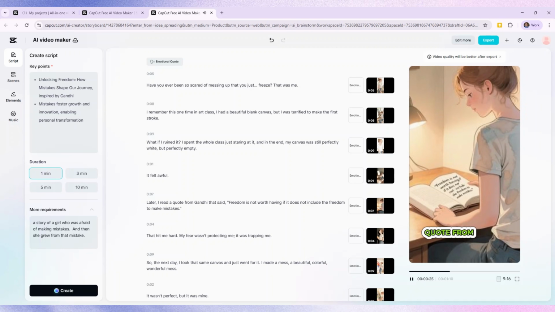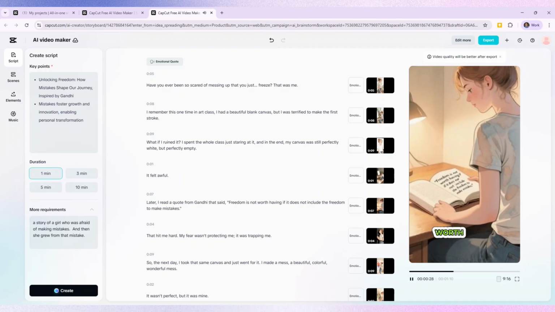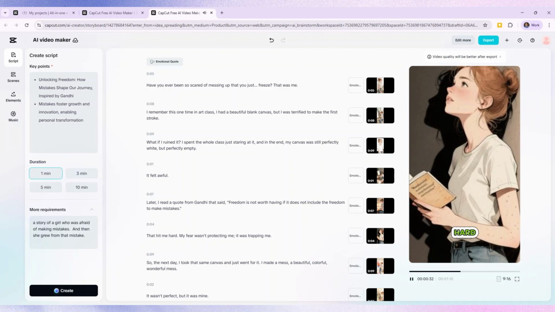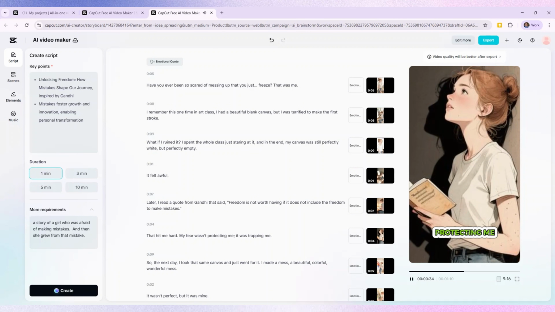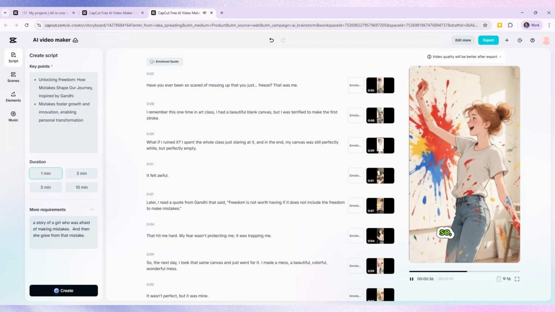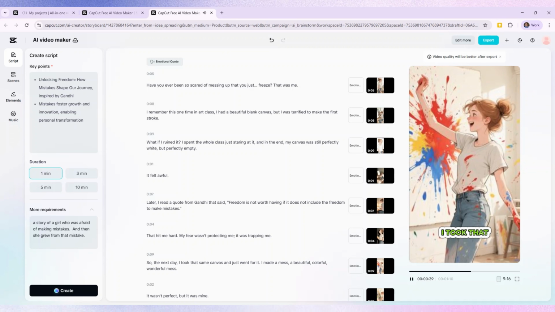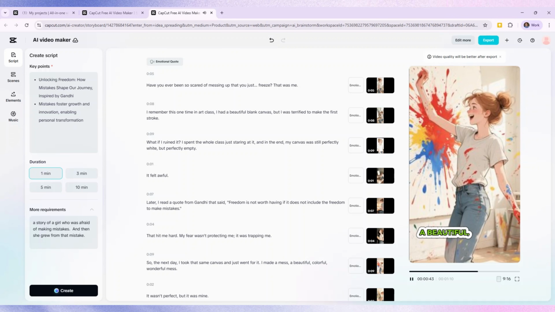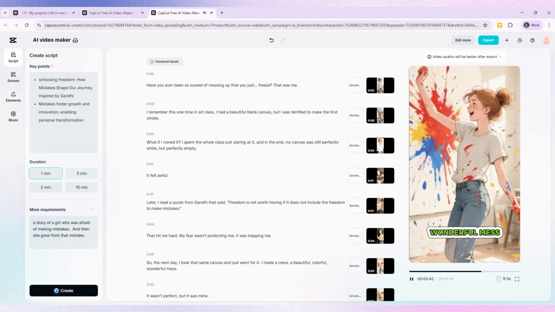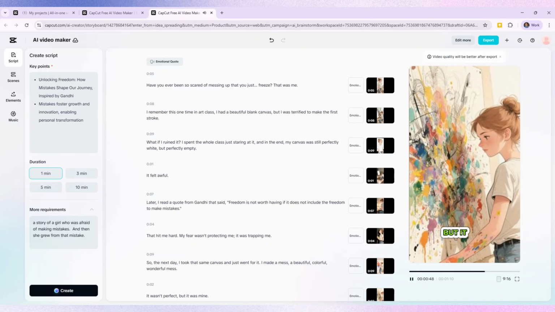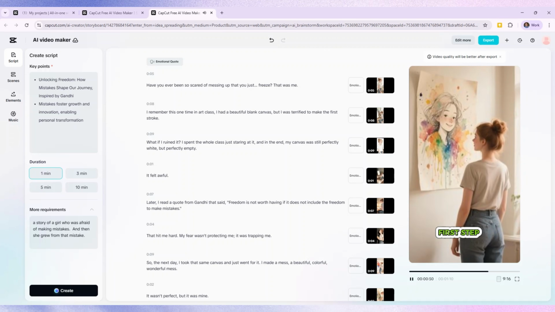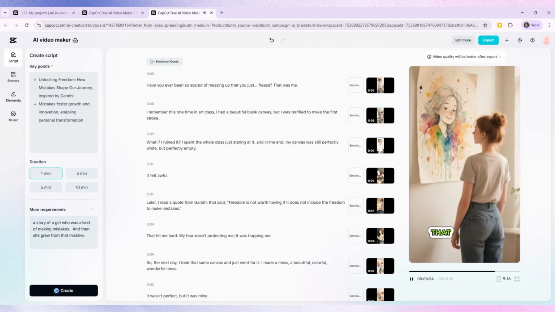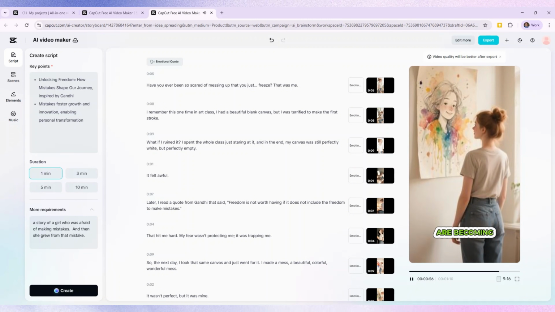Later, I read a quote from Gandhi that said, "Freedom is not worth having if it does not include the freedom to make mistakes." That hit me hard. My fear wasn't protecting me, it was trapping me. So, the next day, I took that same canvas and just went for it. I made a mess. A beautiful, colorful, wonderful mess. It wasn't perfect, but it was mine. It was my first step to realizing that mistakes aren't failures. They're the brushstrokes that create the masterpiece of who we are becoming.